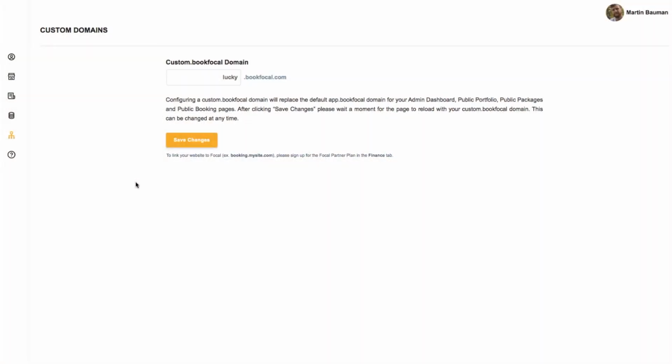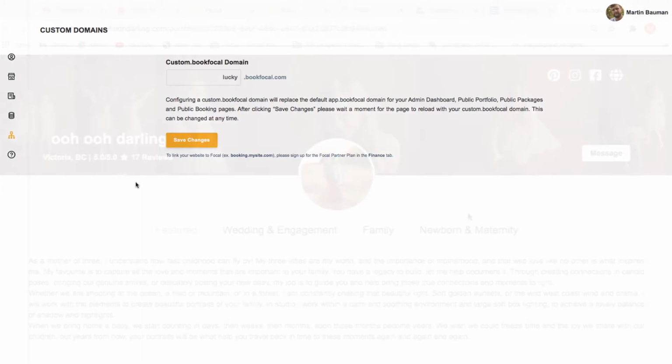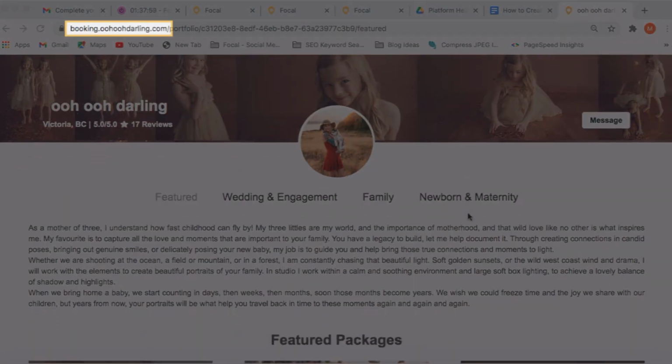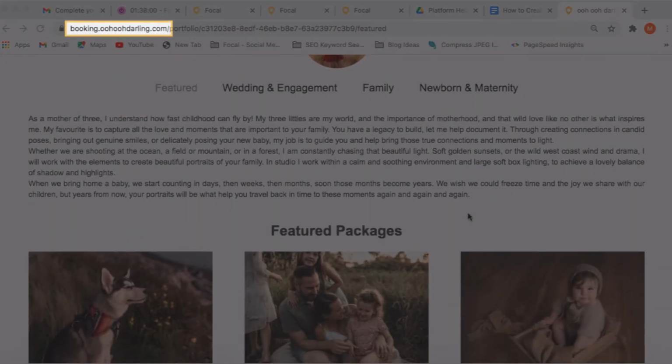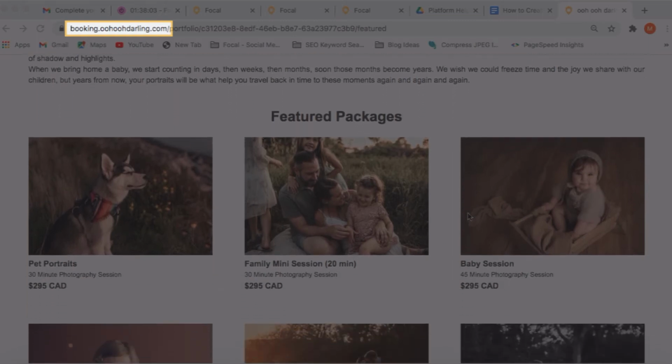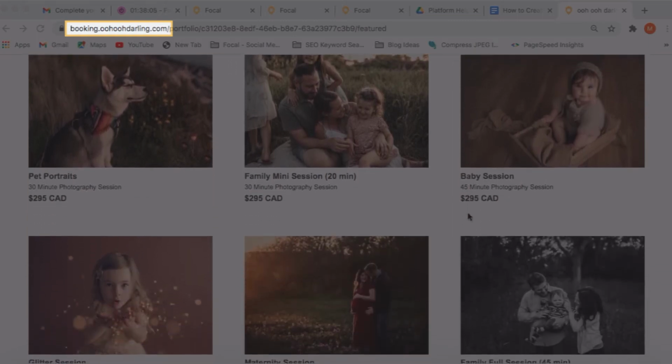One of the things we wanted to do with Focal was give you control of your branding. You've worked hard to build that brand, and we want you to benefit from it. That's why we designed our platform so you can use your own domain. That way, if you link to your packages, your branding stays consistent.